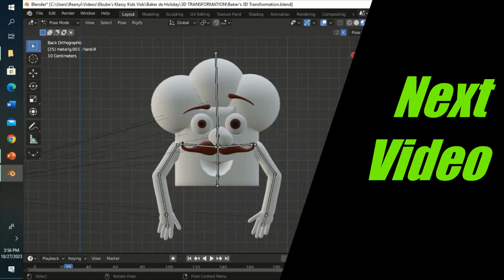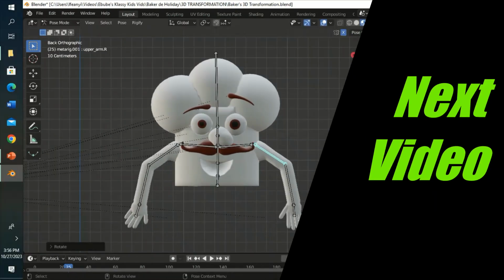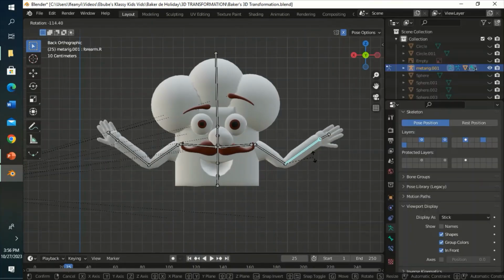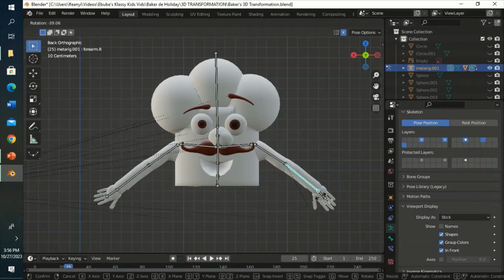Okay guys, Bake the Holiday's 3D transformation is done. In the next video, I will show you how to rig him so he can move and be animated.